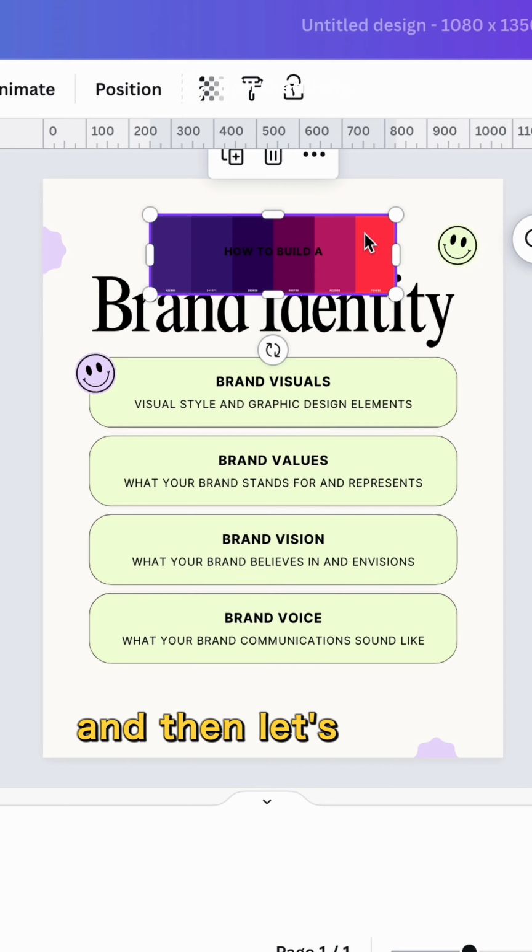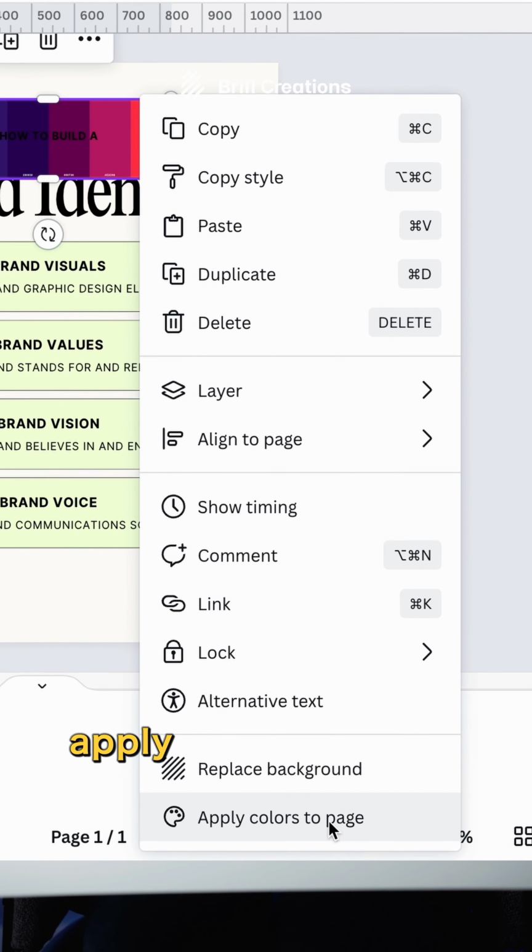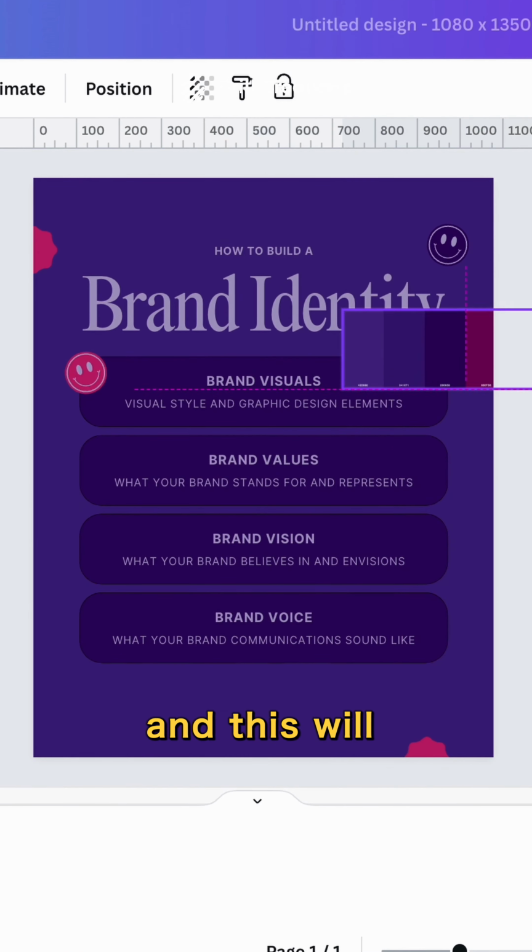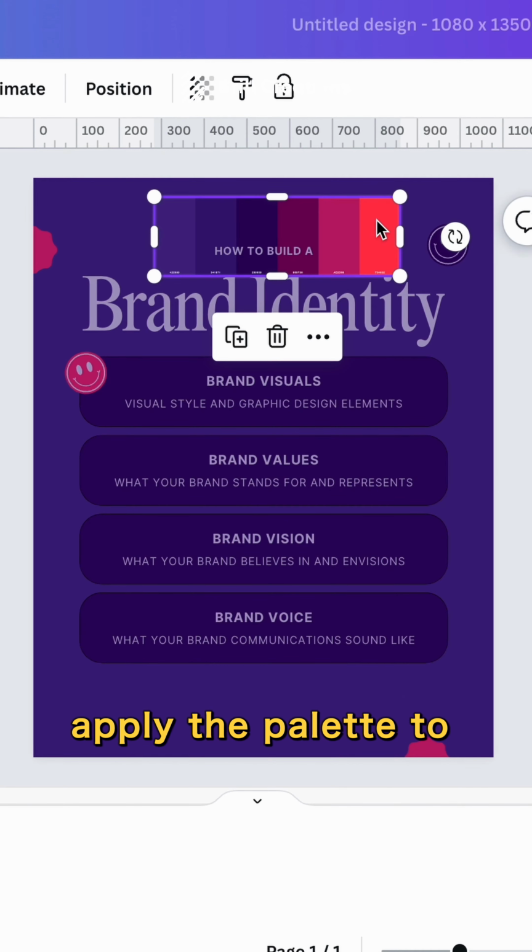And then let's right click here, apply colors to page, and this will automatically apply the palette to our entire design.